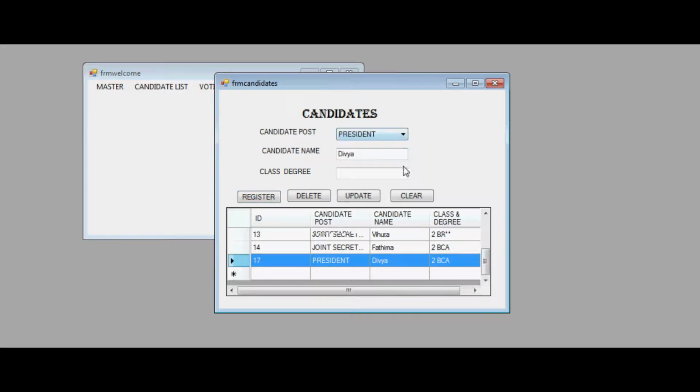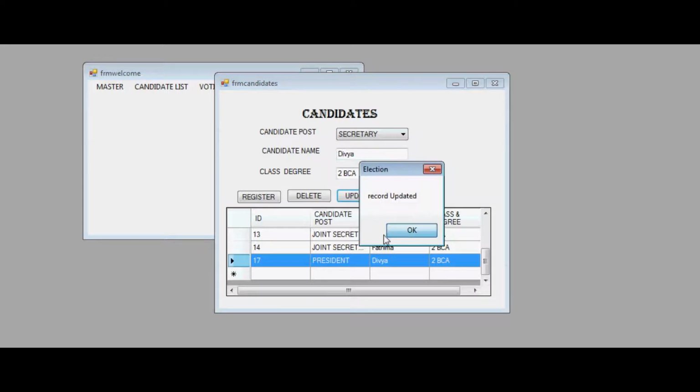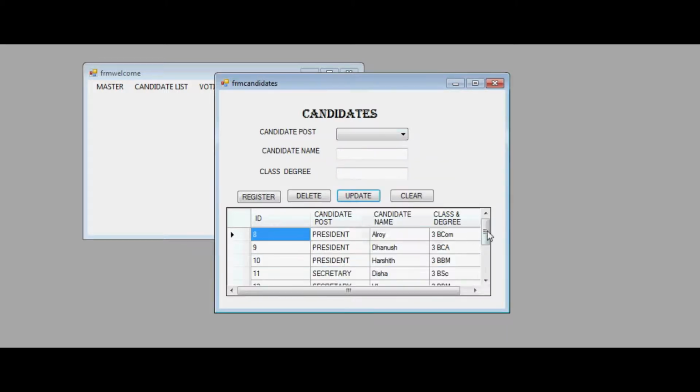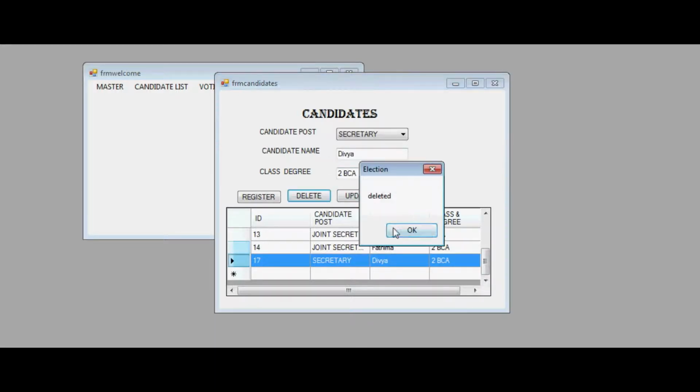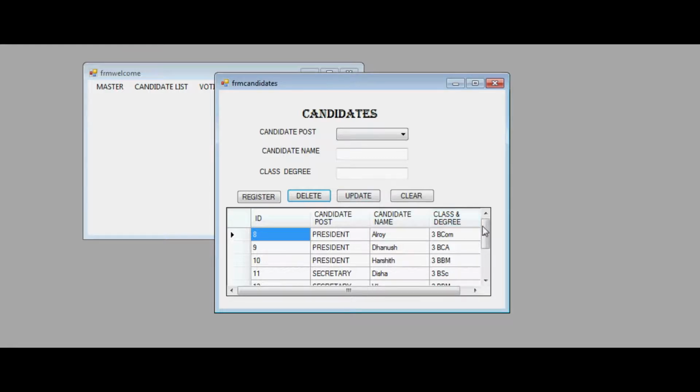By selecting the record, the details will appear in the text box, and after making changes we can click on update so that the data will be updated in the database. So we can see that the president is updated to secretary here. By selecting the data again and clicking on delete, the entered data can be deleted.